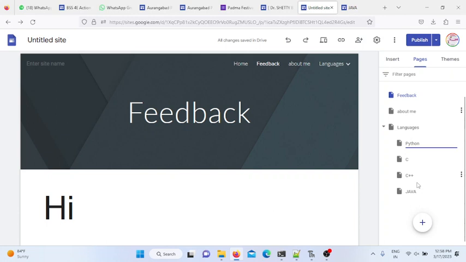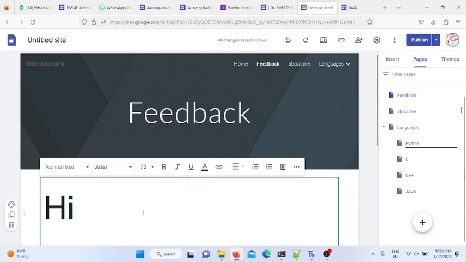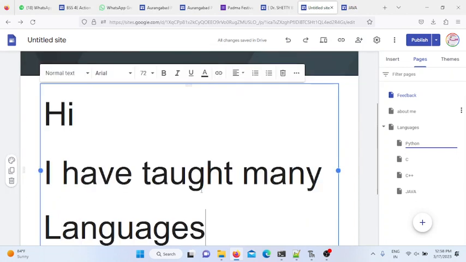That's it. There is no need to reinvent the wheel. You can do everything in the Google website. Now what do I do? I add one more button, a call to action button.